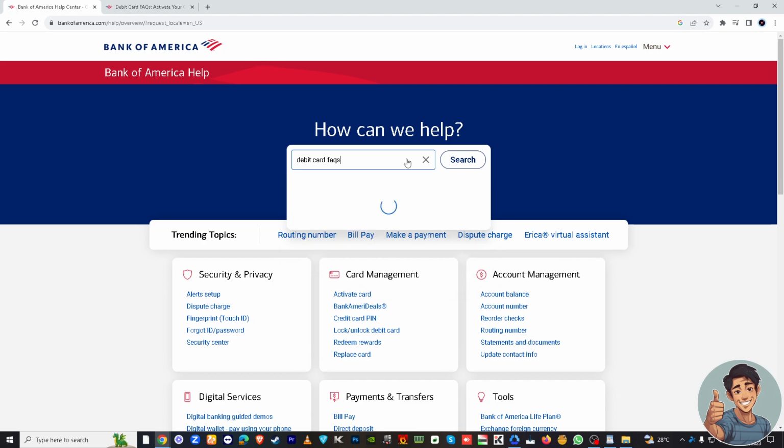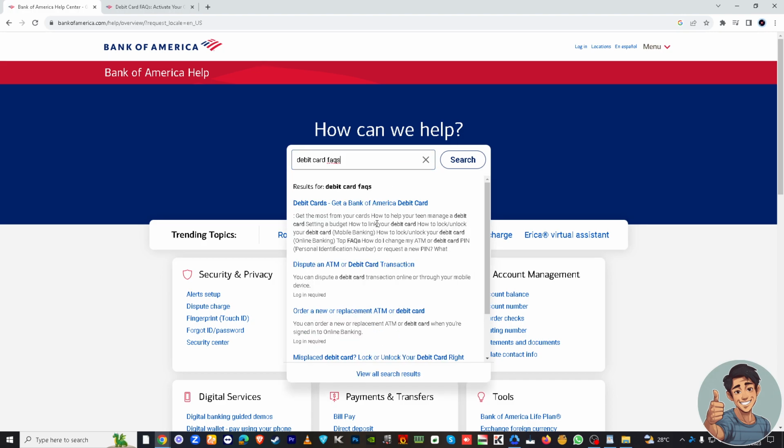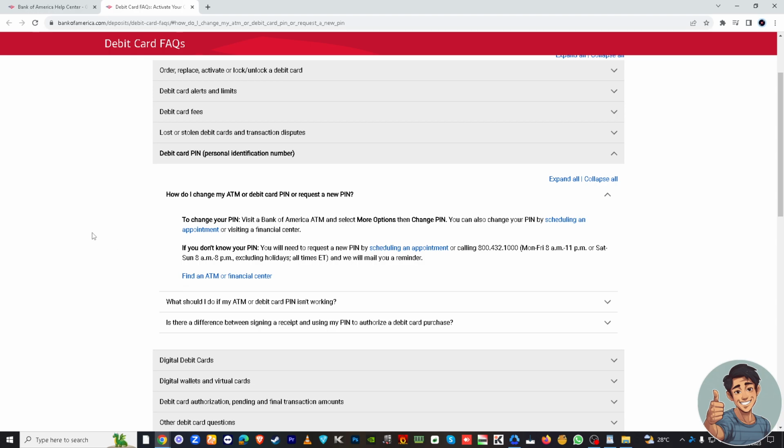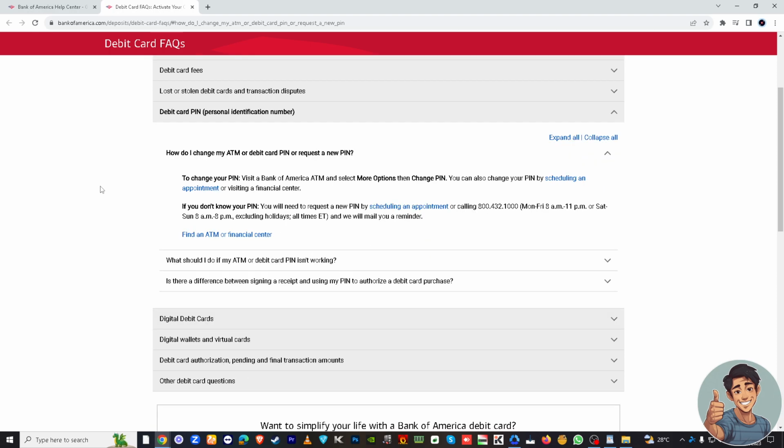Once you are in the help menu, type in debit card FAQs. The first result you can see here is the topic that says, how do I change my ATM or debit card PIN. Click that and you will be directed to this helpful menu here. So, how do you change your ATM or debit card PIN or request a new PIN?